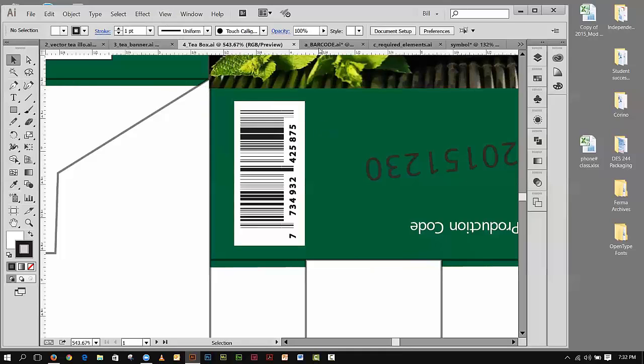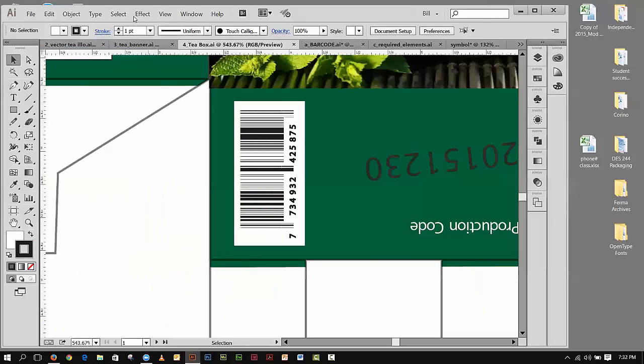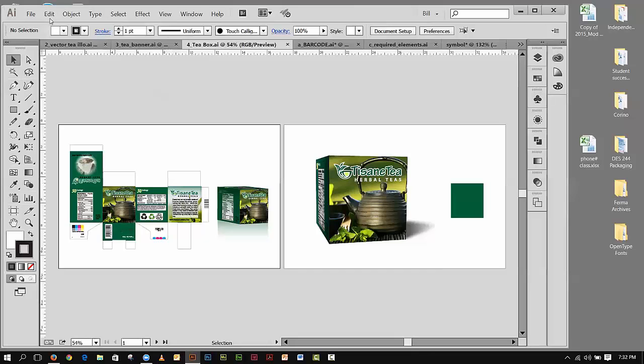All right, so let's go back to the barcode. So that's what you're going to do. You're going to set up your barcode like that, and you're going to save it. And you could actually copy this, go Edit, Copy, and then go into your T-box, and let's go View, Fit All in Window, and let's go Edit, Paste.